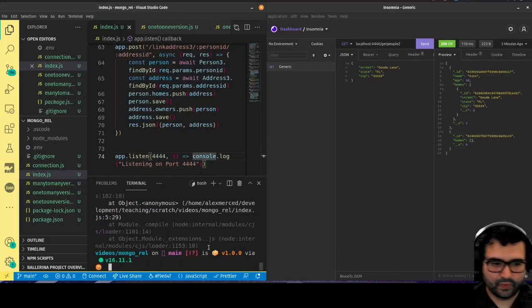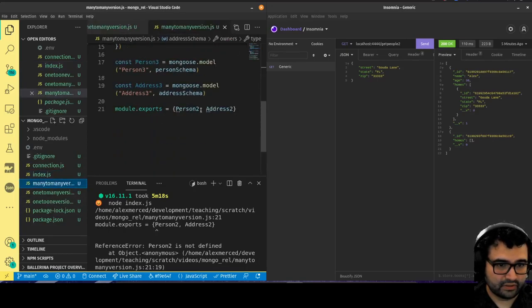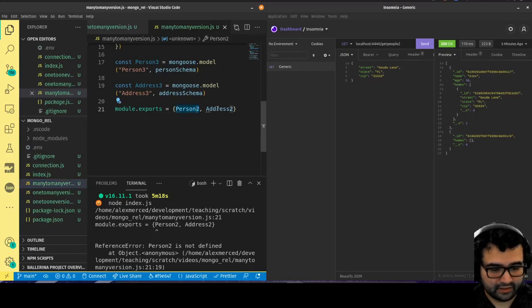Okay, so we're not good. Person two is not defined. Module that exports, oops, I didn't fix the exports. Many to many version. These need to be three and three.